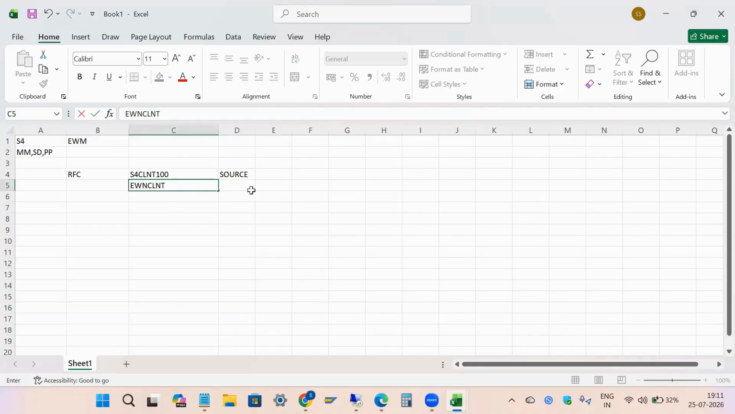CLNT 200. Let's say this is the destination system. From here to here, you send the information, and from here to here, it will receive the information. So both are going to be synchronous, right? Both are going to be synchronous.